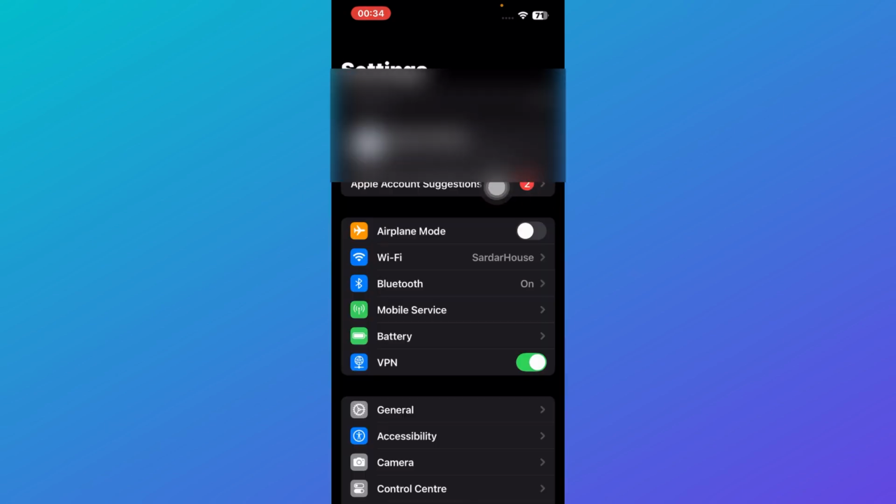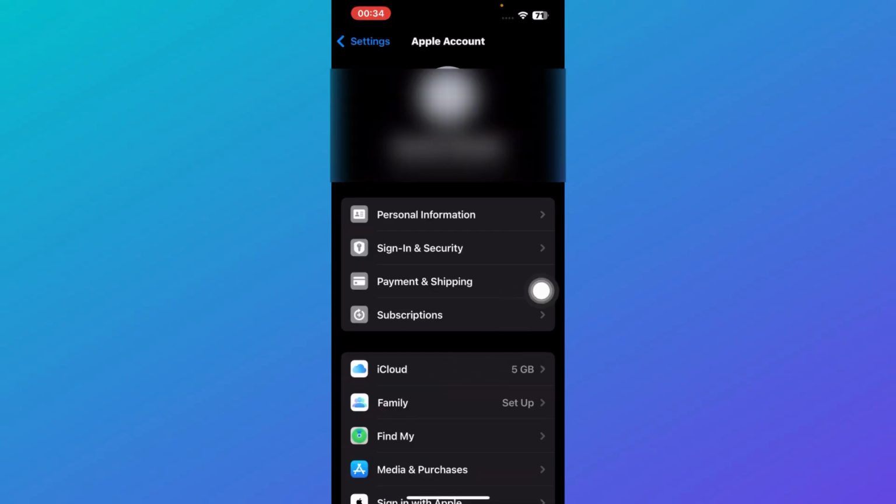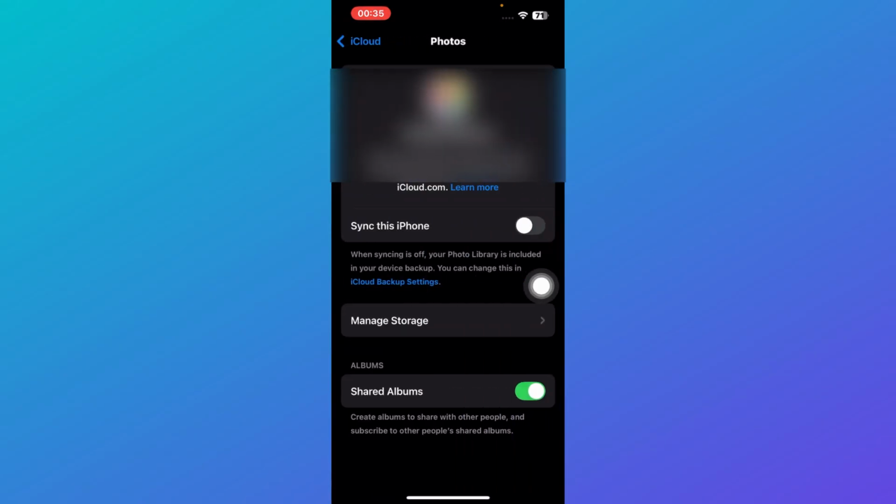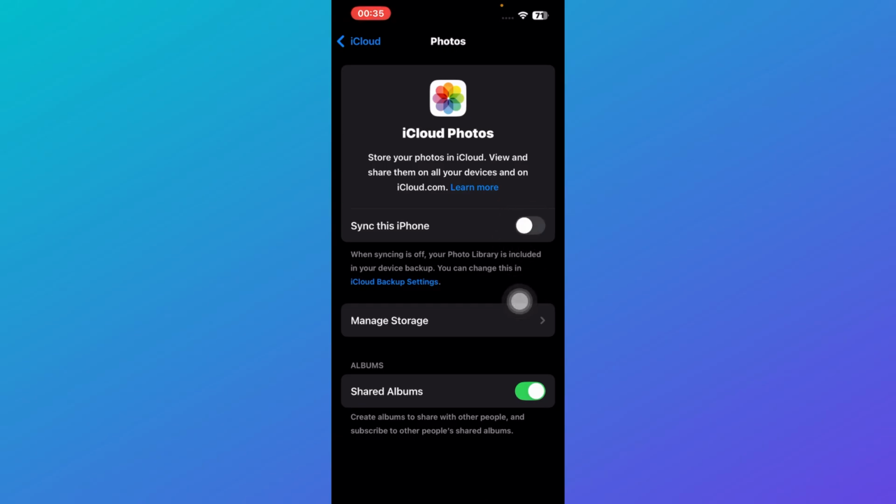So in order to restore your deleted photo from iCloud, you could head over to your settings and then you're going to click on your account over here. After that, you're going to click on iCloud. And here you're going to click on photos and sync. You can see that this is not synced right now, but you can just toggle it on. And if it is synced, you'll be able to restore all of your photos from iCloud.